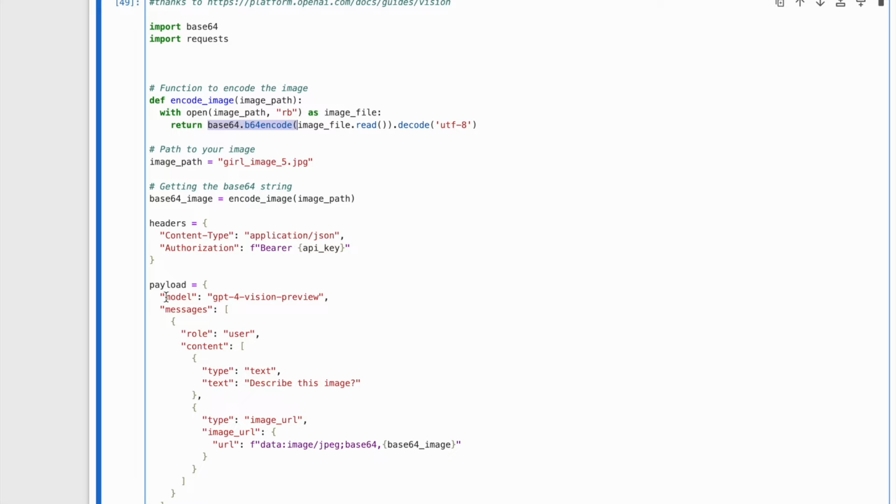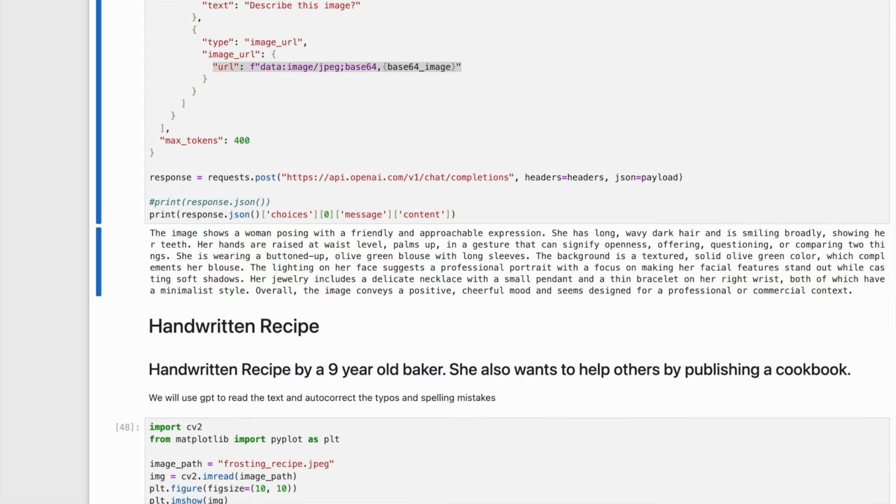We will build the JSON payload as follows. The model will be GPT-4 Vision Preview. In the messages, we will set the text prompt to describe this image. We will set the image URL to the base64 string we got earlier by calling the encode image function. We will then invoke the chat completions API by using requests.post. We then print the response from the LLM.